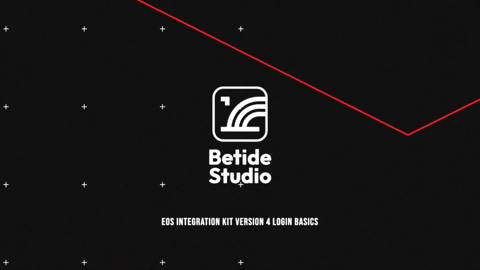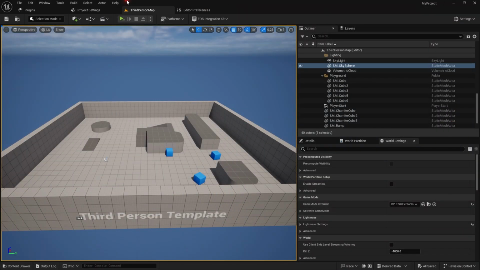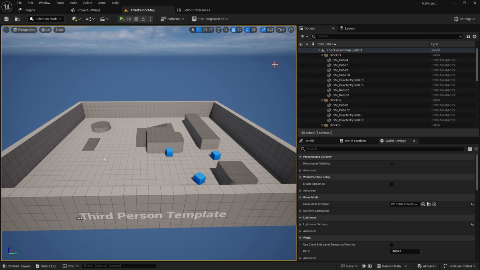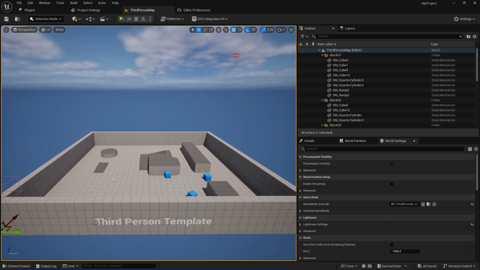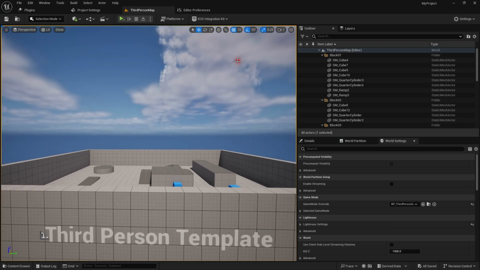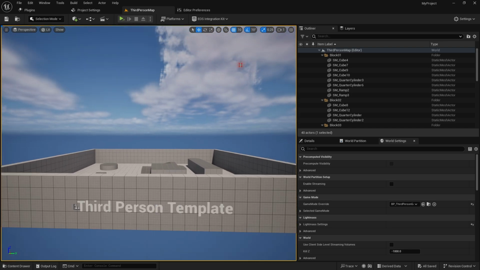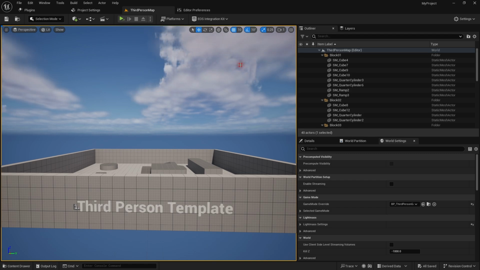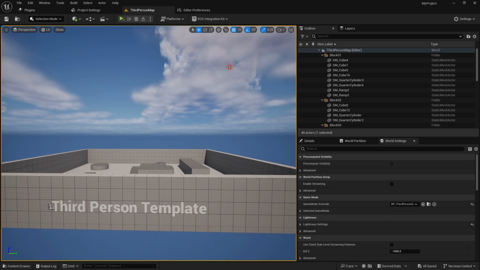In the last video, we set up EOS Integration Kit and it was initialized and everything was working fine. Now in this video, we will be continuing the series by adding login to our game. We are going to cover 3 login methods: device ID, account portal, and persistent auth. Some external methods will also be covered in the next video, and device ID dev tool login will also be covered moving further in our next part of the series.